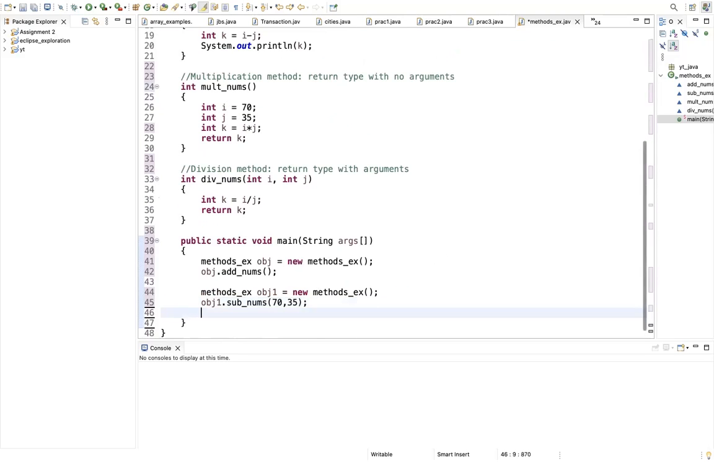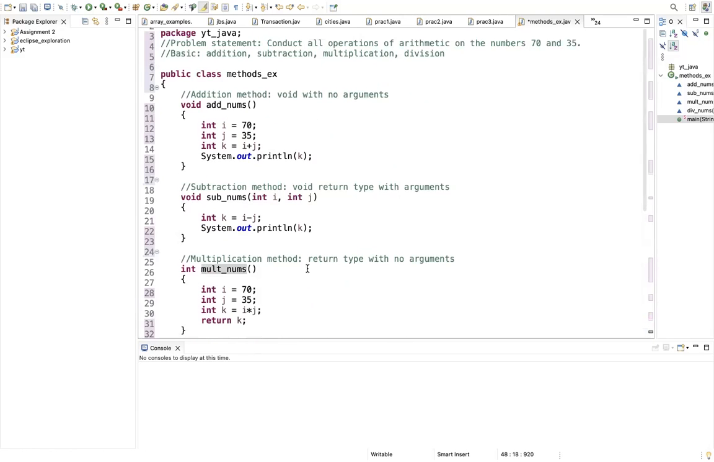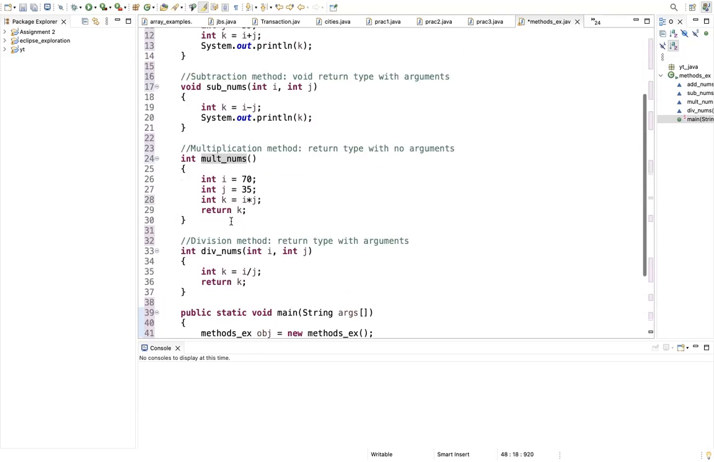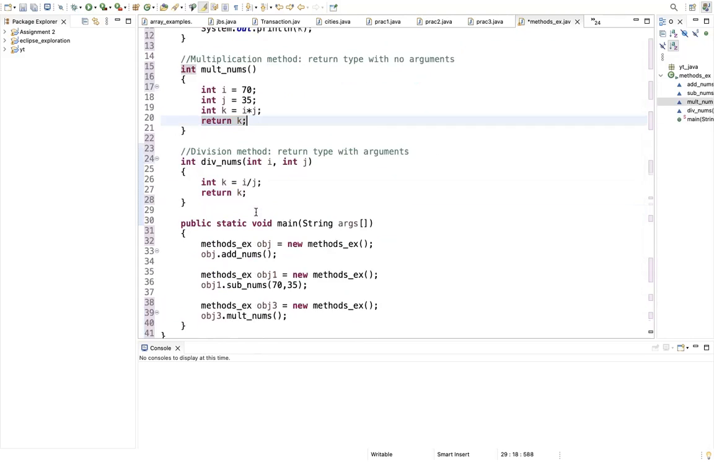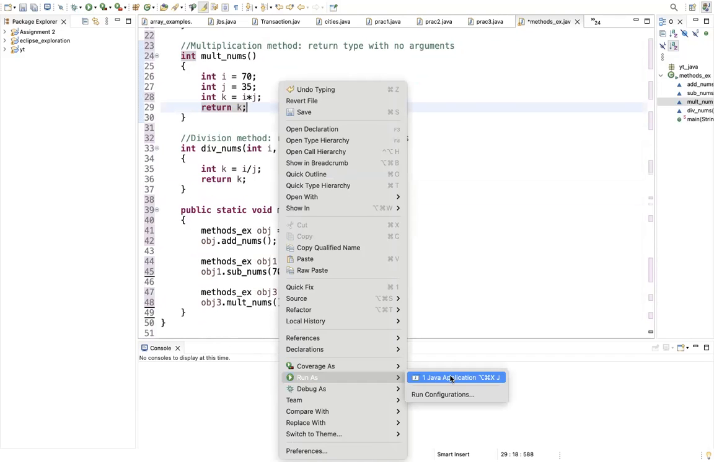Now here comes the interesting part, right? So let's create our third object, and let's do most nums. And this one doesn't have any values. It's just going to return a value. So let's see what happens when we execute this code, right?